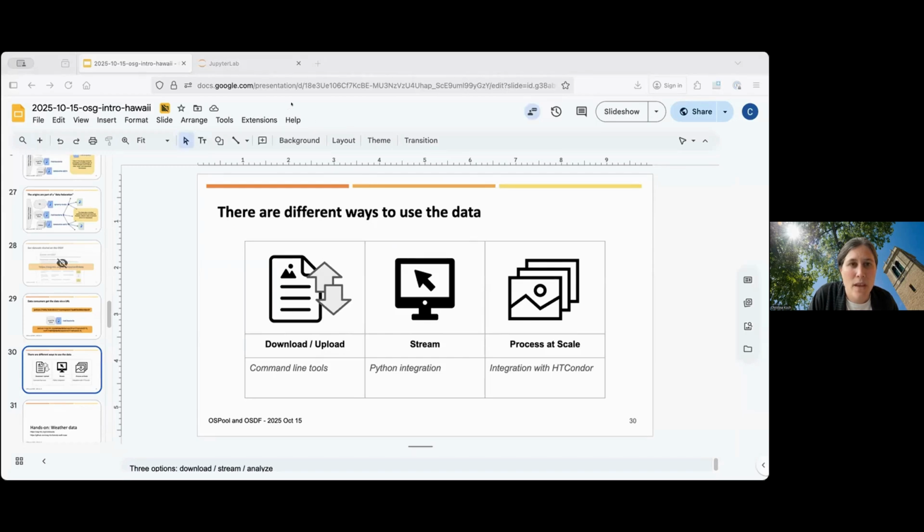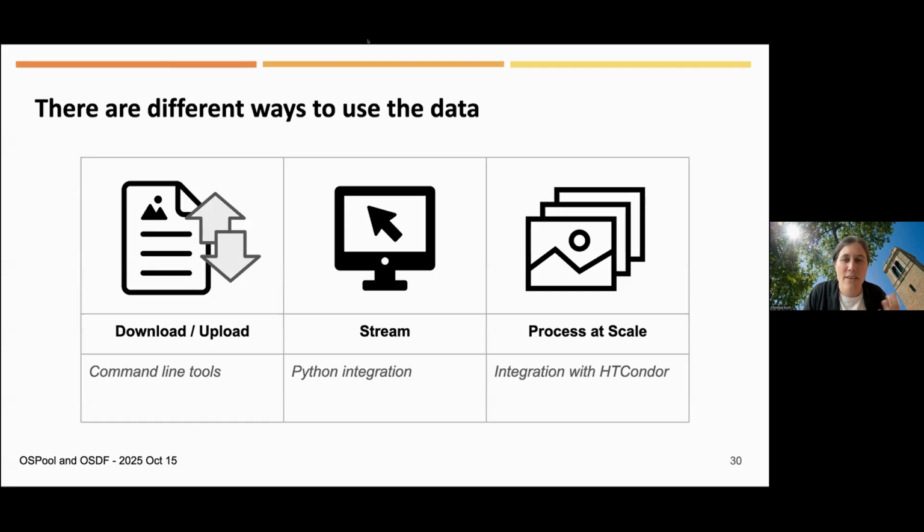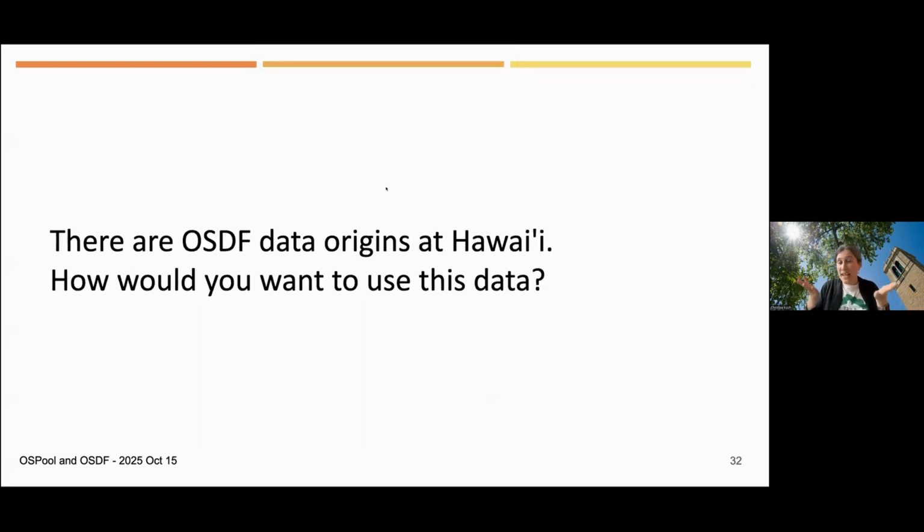Are there any questions about that was kind of a whirlwind tour of how to use the OSDF? But I think the takeaway, can folks see my slides? Yes, okay. The takeaway is kind of like, could this work for you?